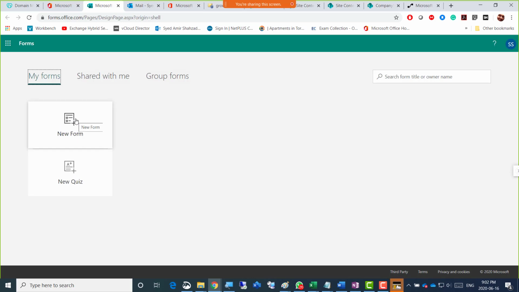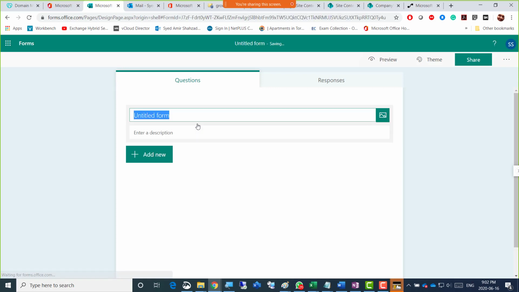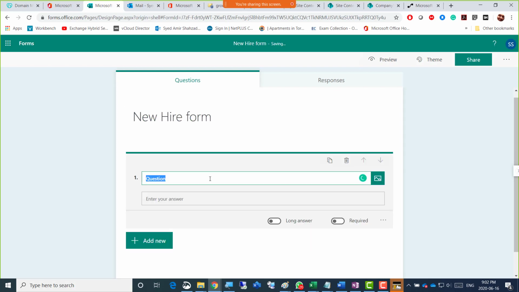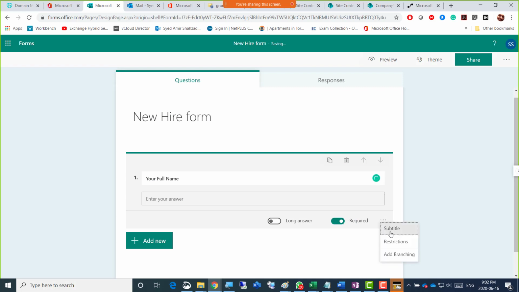If I click the new form, this is the untitled form here, and then it will be New Hire Form, and then you can just keep on adding. Suppose we go for add new, then it offers you a choice there: text, rating, date. If I go for text here, the question is your full name, and then you want it to be required or not. In the three dots there are subtitles, restrictions, add branching as well. Suppose there's a sub question there for the main question.